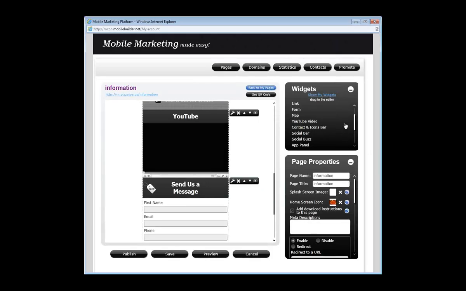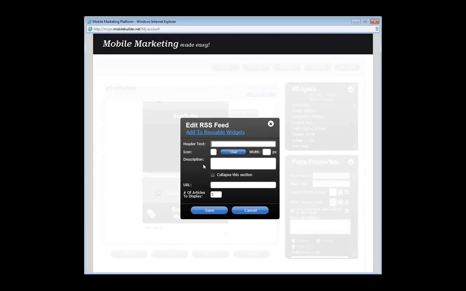Down here on page properties, so some real quick before I go to page properties with the widgets, there are a few other widgets that you can use. You can do an image plus text, and that will allow you to add text with a picture. The RSS feed will give you an actual live update.